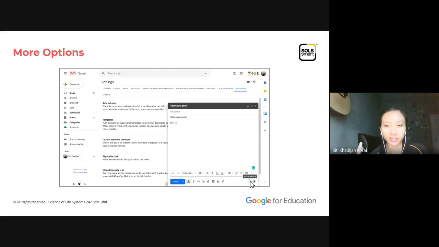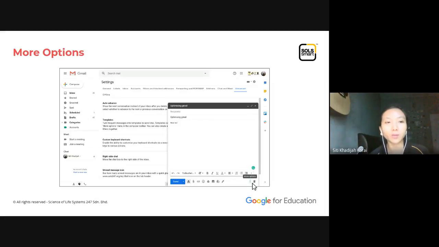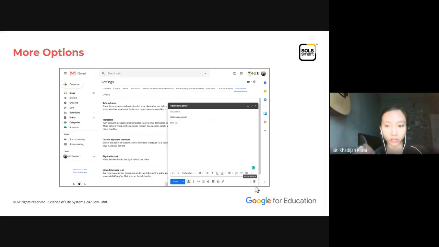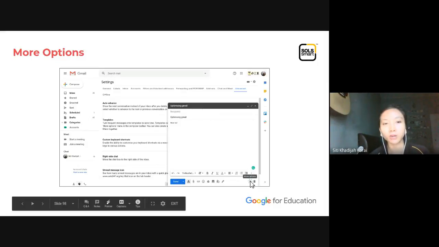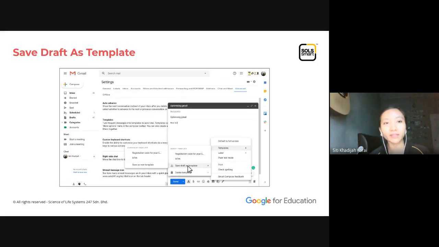So here, first thing, you need to ensure that you remove your signature. Once you clear it up, you can start typing. For example, the subject is Optimizing Gmail, and the content is how to. This is you composing a new mail. But before we start, remove your signature and type the content that you need to keep repeating. Go to more options, bring your cursor to template, and then save draft as template.